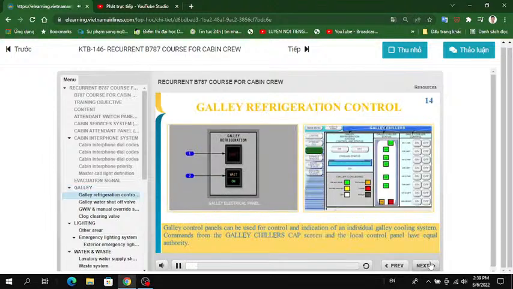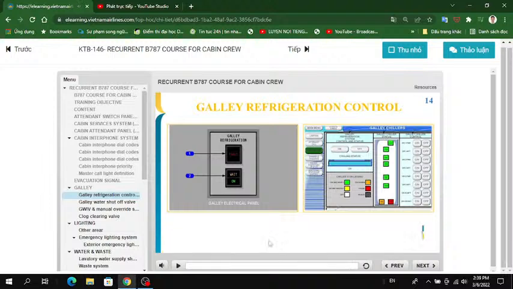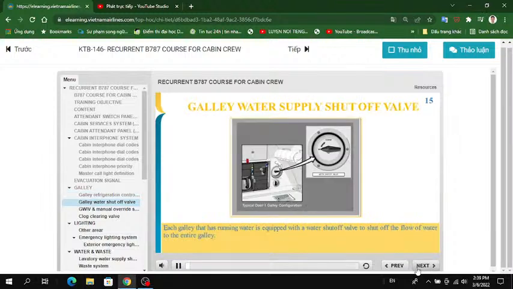Galley control panels can be used for control and indication of an individual galley cooling system. Commands from the galley chiller's cap screen and the local control panel have equal authority. Each galley that has running water is equipped with a water shut-off valve to shut off the flow of water to the entire galley.